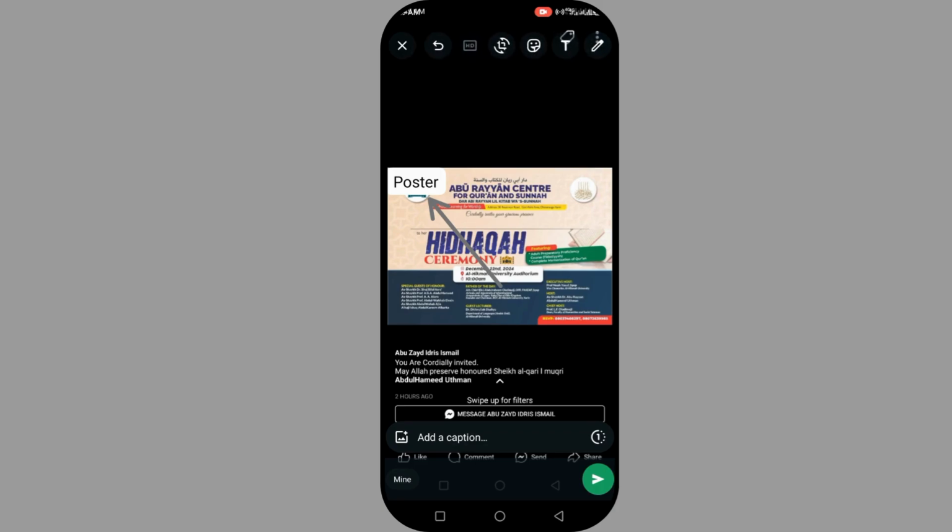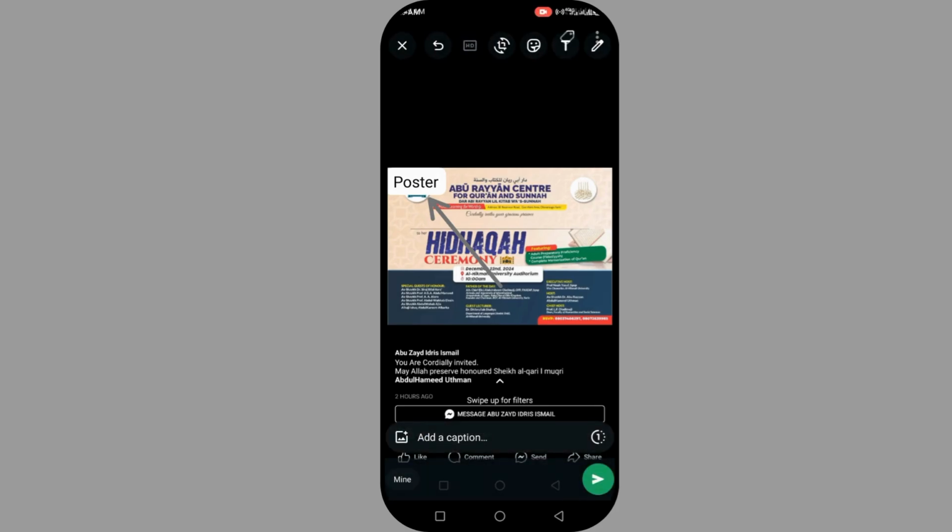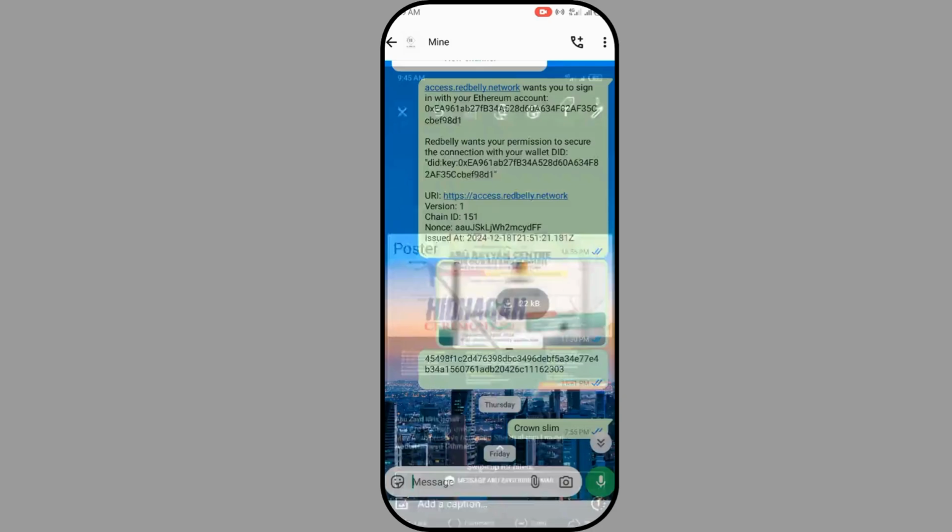If you want to do another thing, this is for coloring. It is for cleaning. Okay, if you want to undo, click on undo. This is for it to undo it. It is very easy. So once you are done, click on done, and once you are done, just click on send. And this is it.